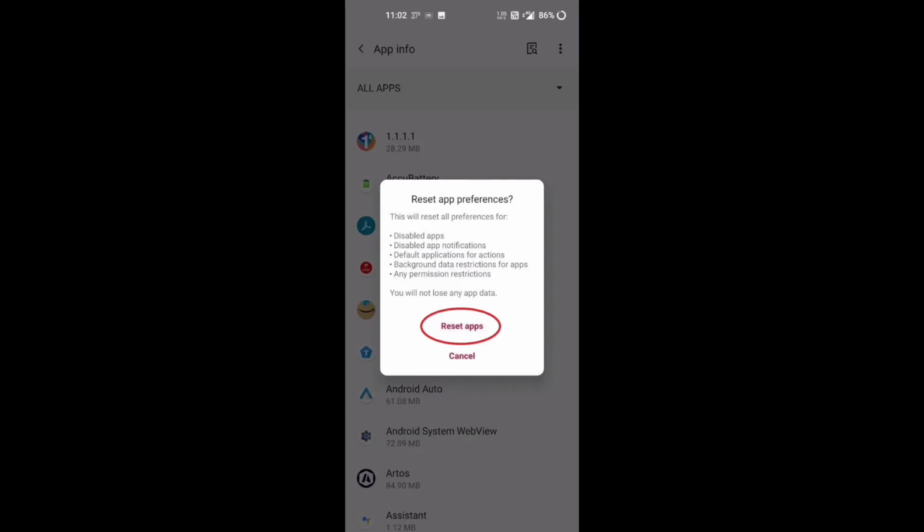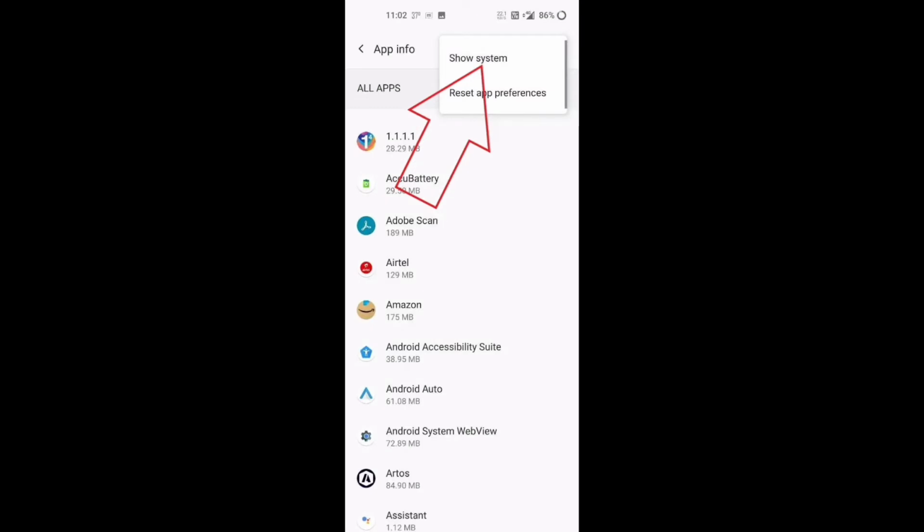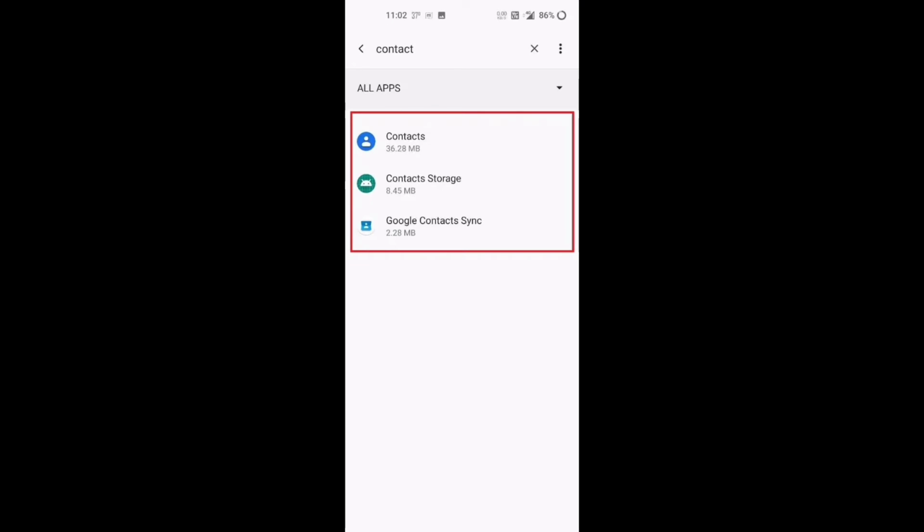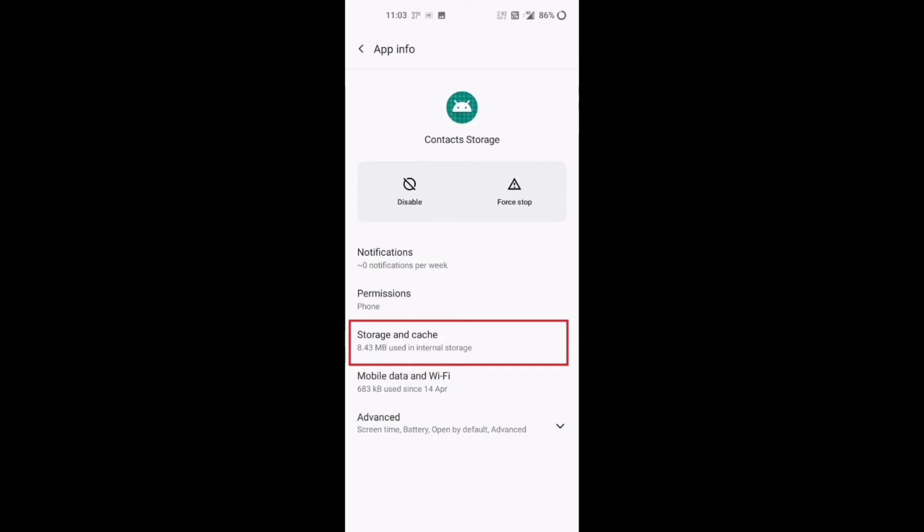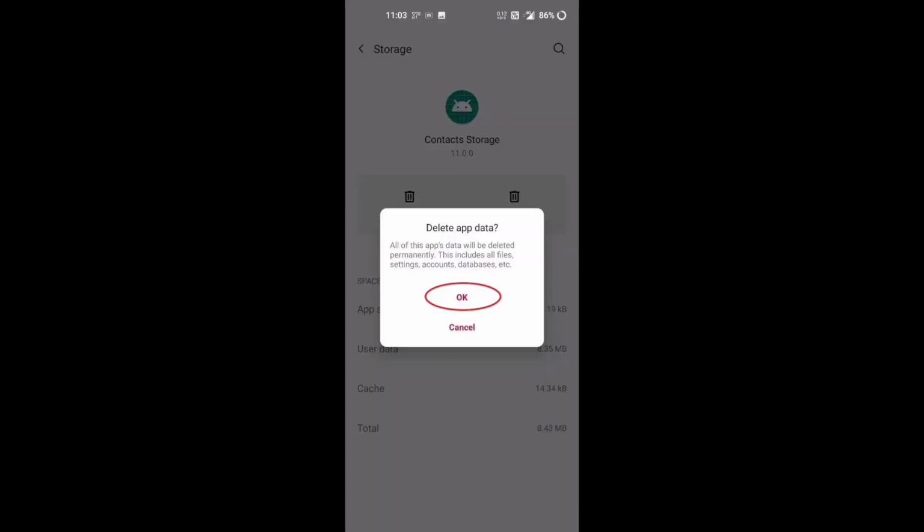Resetting app preferences will clear all the default app settings, enable the disabled apps and reset app permissions to default. Also you can go to show system apps and check that there are contacts, contacts storage and Google contacts sync. Now what you have to do is go to storage and cache, clear all the data, like delete app data and contacts storage, and again re-add your Google account.